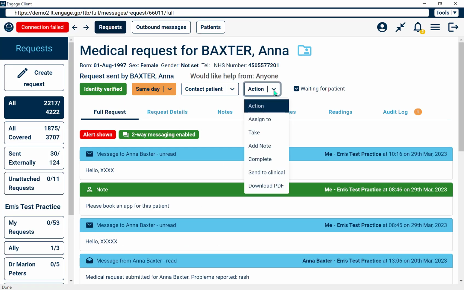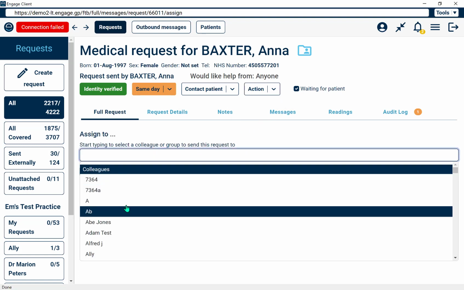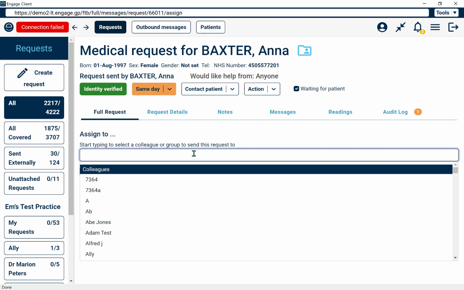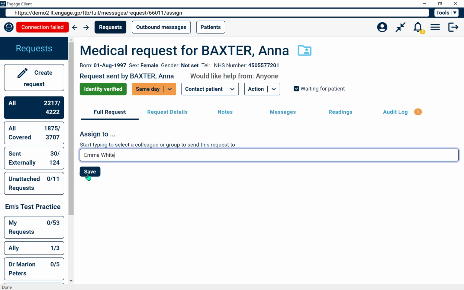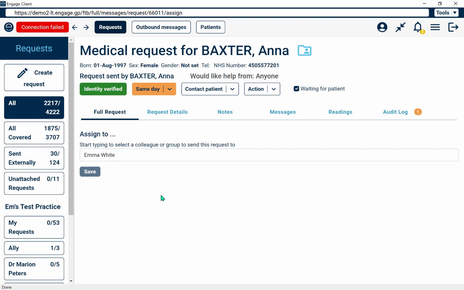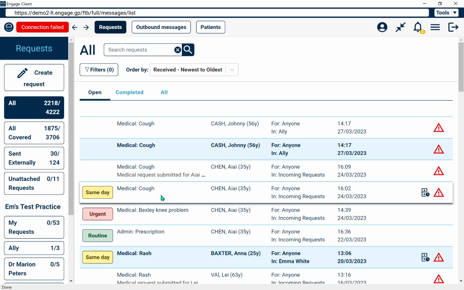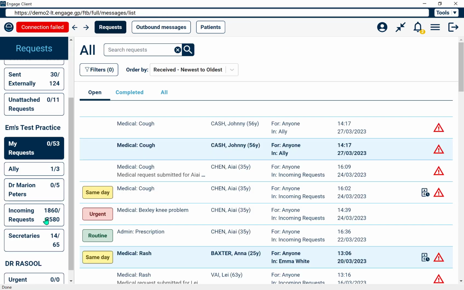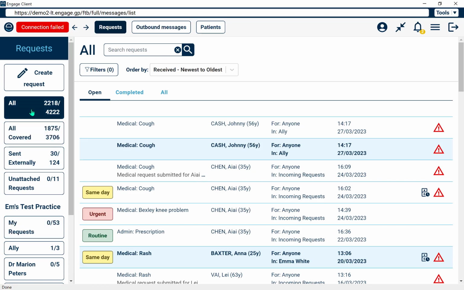I can go to action and assign to, so I can assign this request to another group or colleague. So let's say I typed in a colleague and clicked save. That request has now been assigned to Emma, and that has taken me back to my request. So you can see that's now been marked as unread, and it's now in Emma White for her to deal with.